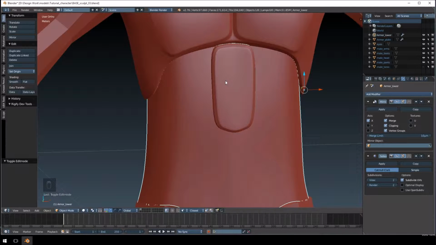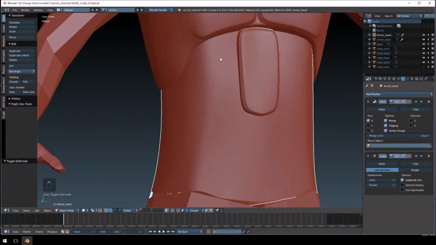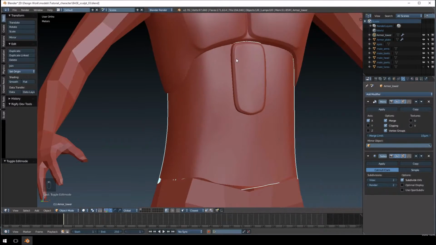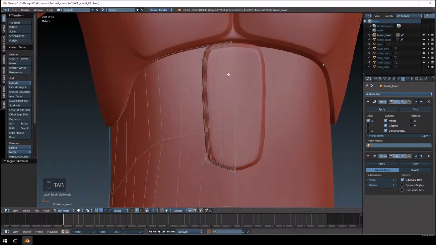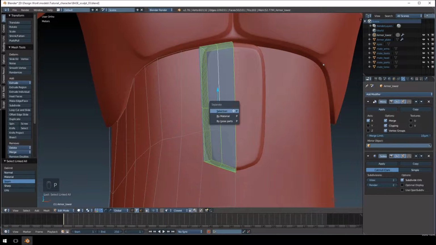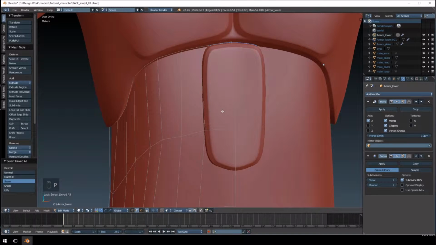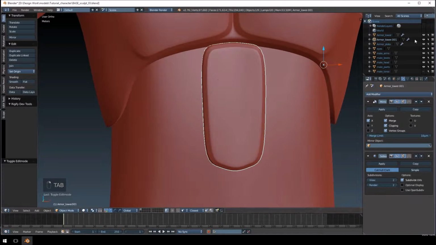Today's tutorial will be sculpting this lower piece over here, which I decided is going to be like a shirt piece. So it's going to be cloth. So let's get started. First thing I want to do is go into edit mode and press Control L to select this entire piece over here. Hit P and separate by selection. That way you see it will become a separate piece of this model, which is highlighted over there.